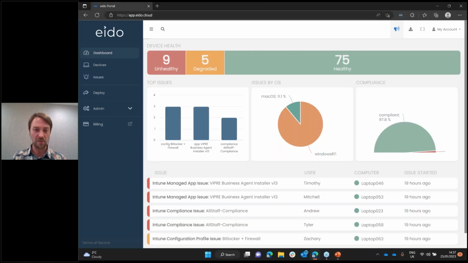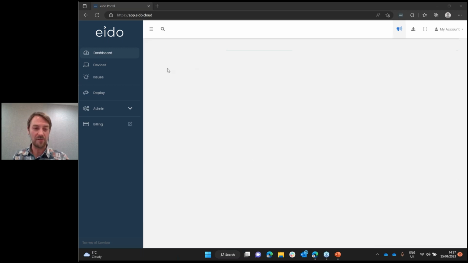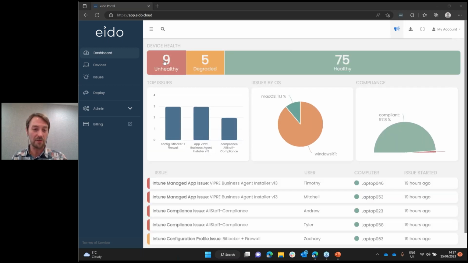So this is demo time. This is the IDO portal, and we're looking here at the primary dashboards. You can see immediately there are apps on different devices, in different statuses. We've got 9 that are in the unhealthy state. We have our top issues here categorized by the number of devices that see them, and we have the most recent issues here, as well as the breakdown by operating system and compliance.